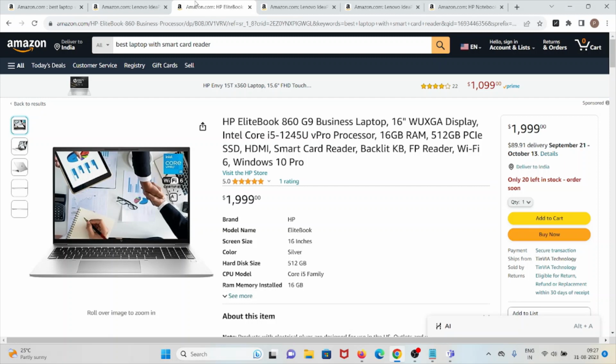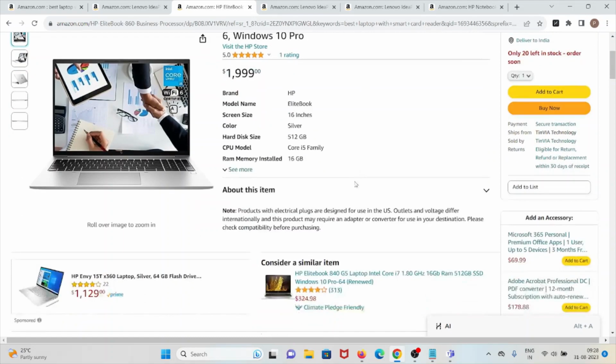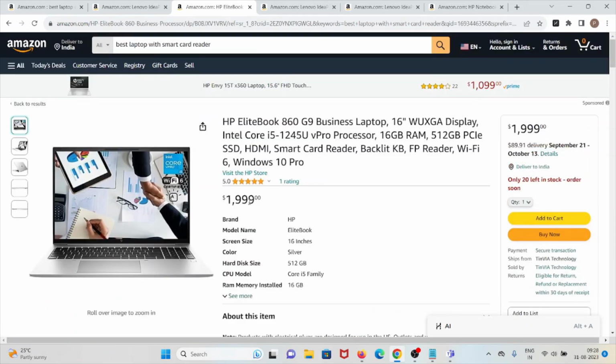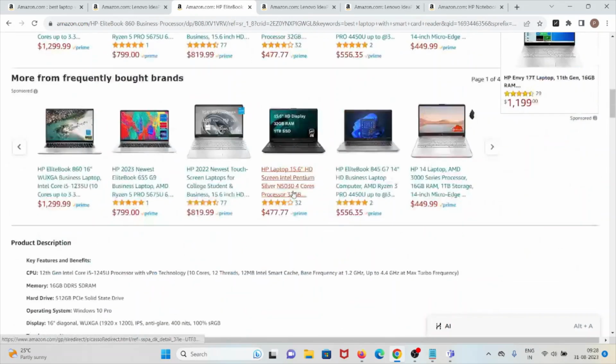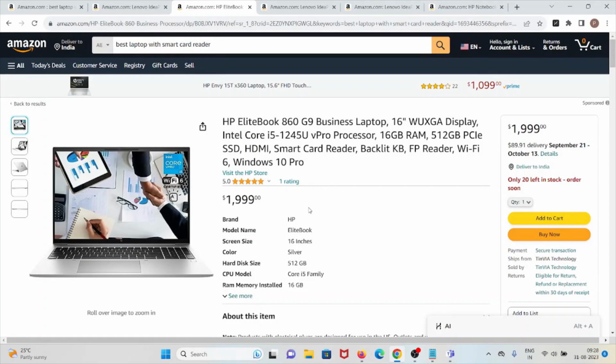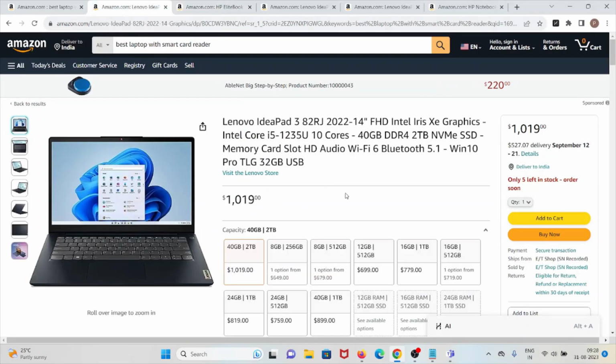When it comes to the limitations, it has a relatively high price point, and the large screen size may not be suitable for users seeking more portability. There is limited availability internationally due to the US-specific electrical plugs. There is no dedicated graphics card for intensive graphics tasks or games. This laptop is quite pricey, and the price is $1,999. So this is number two, and the number one laptop is the Lenovo IdeaPad 3.